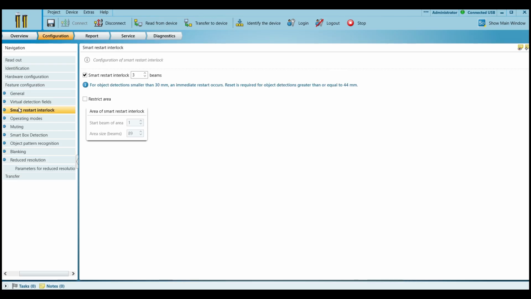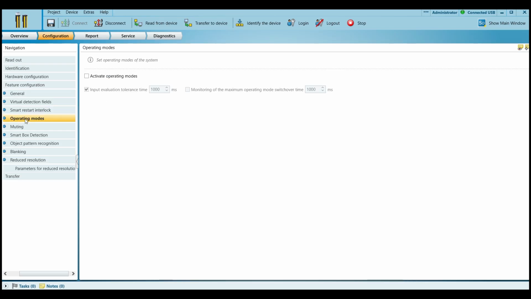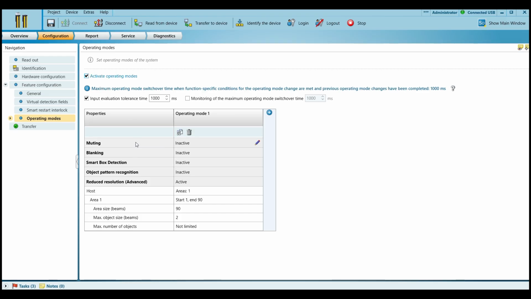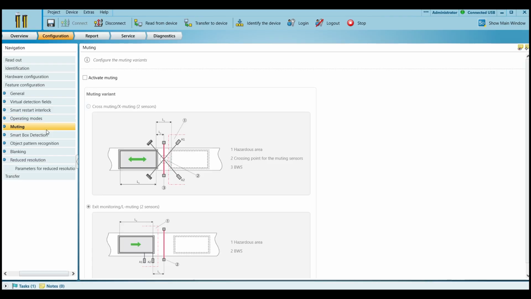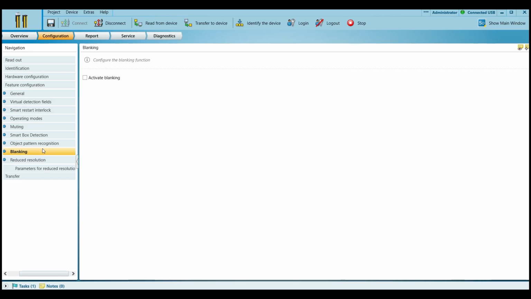So if we go back, we have many more features like operating modes. You can have multiple different modes like muting, blanking, and reduced resolution advanced. So you can switch between them without actually restarting the whole system. Definitely very useful. You can also do muting with multiple sensors, and what you can also do is simple blanking.